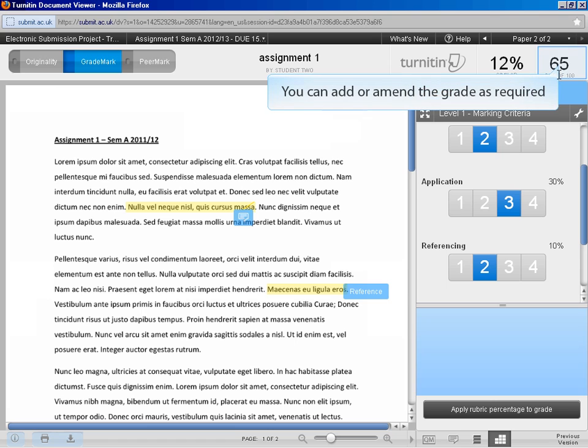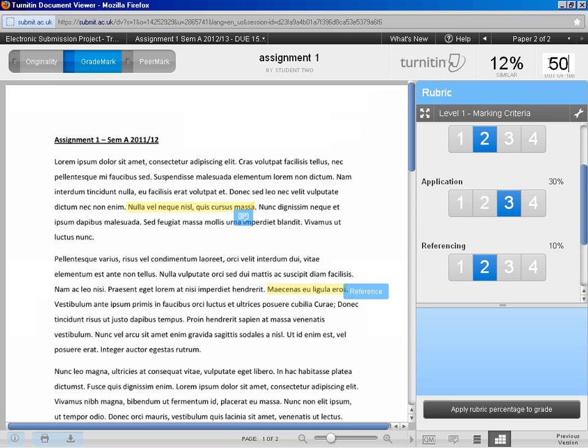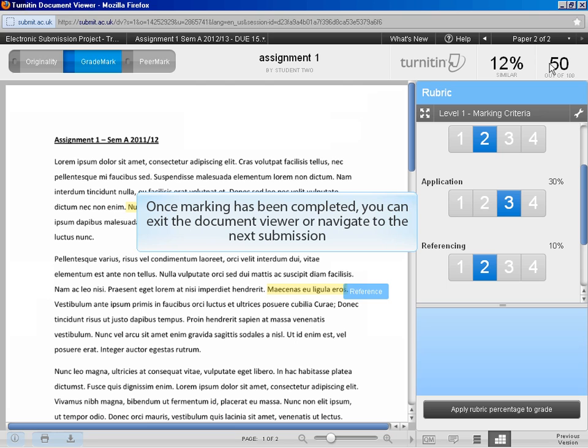If you are not using a rubric or wish to amend the grade, it can be amended by selecting the grade and adding the required number. Once marking has been completed, you can exit the document viewer or navigate to the next submission.